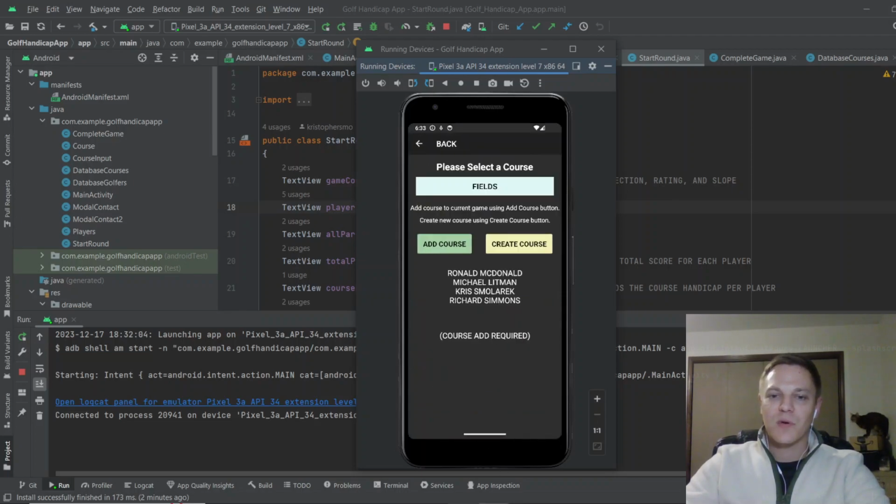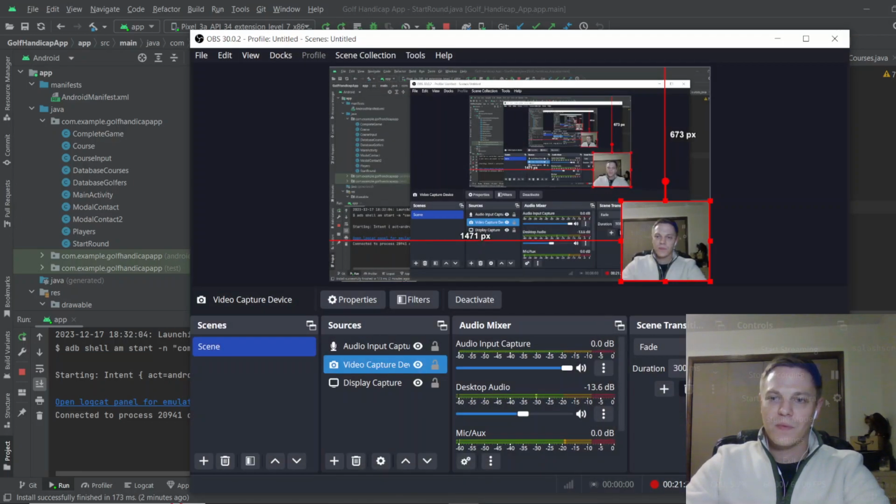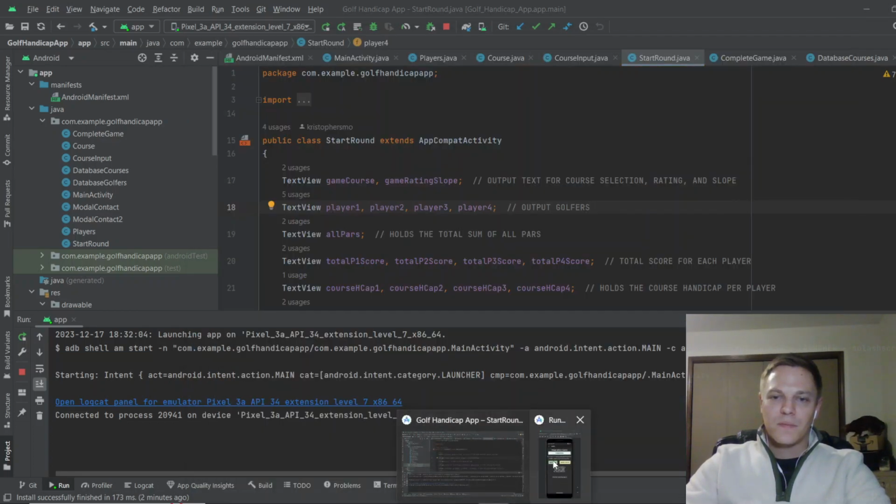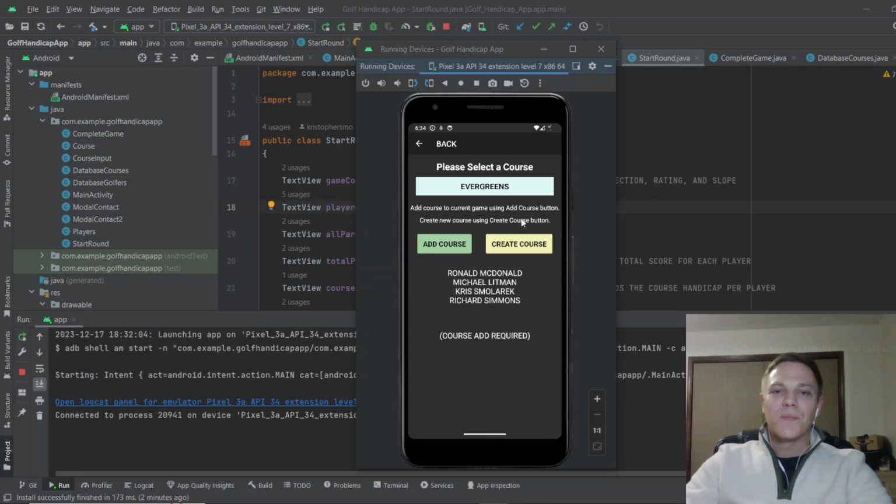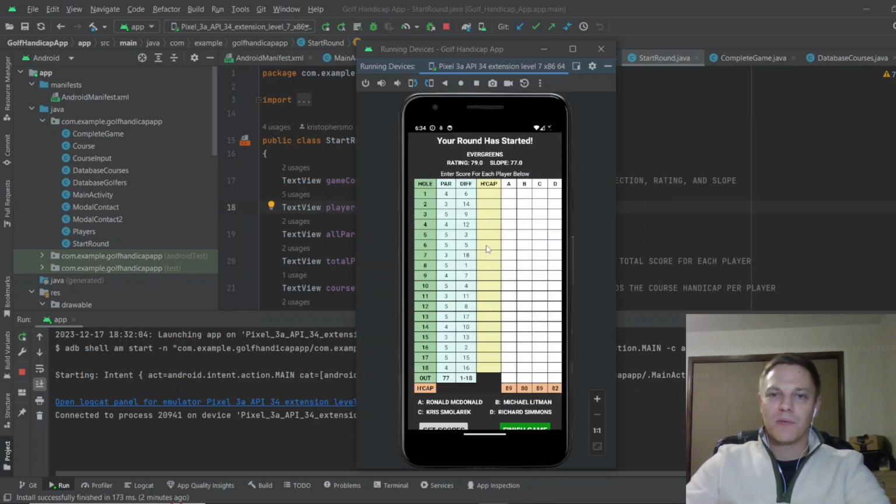In this case, we're going to go to cancel, and we're just going to grab an existing course here. So we're grabbing the Evergreens course, and we're going to do add course. So now we have our course added, and we can start the round. Let's go ahead and go in. Okay, so it pulled that course data in.